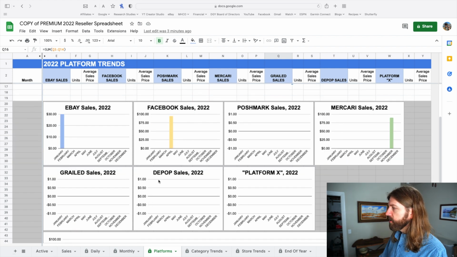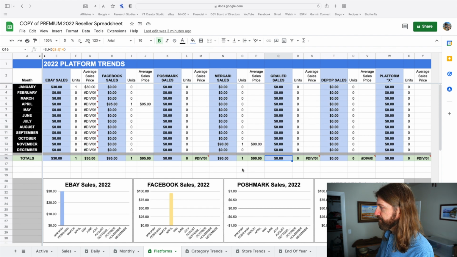And then when you come in here, you'll notice that 3 of these charts are already starting to populate because those are the sales we've entered in: eBay, Facebook, and Mercari. You'll go by month, and these charts will each show you your sales for each platform, so you can see whether they are going up or down and just what the trends are there. So I think that's pretty self-explanatory.